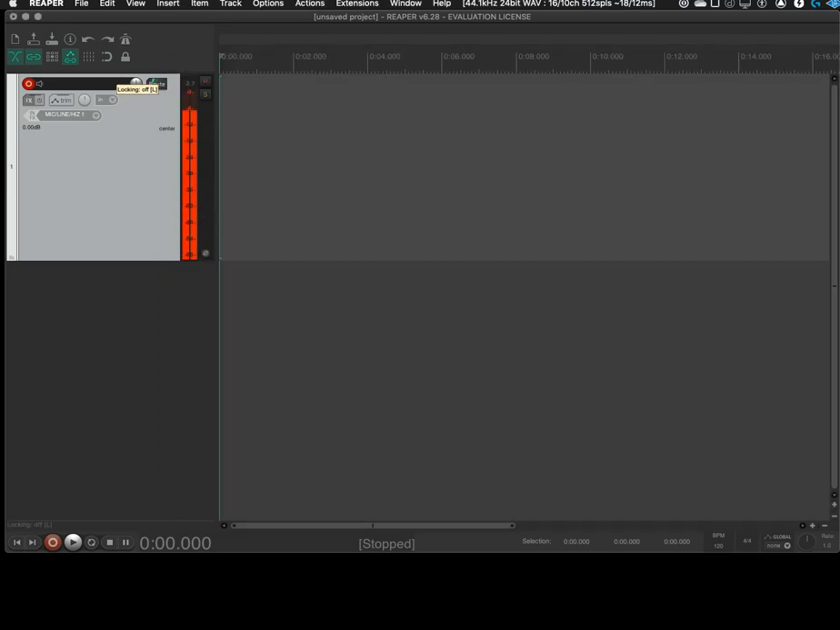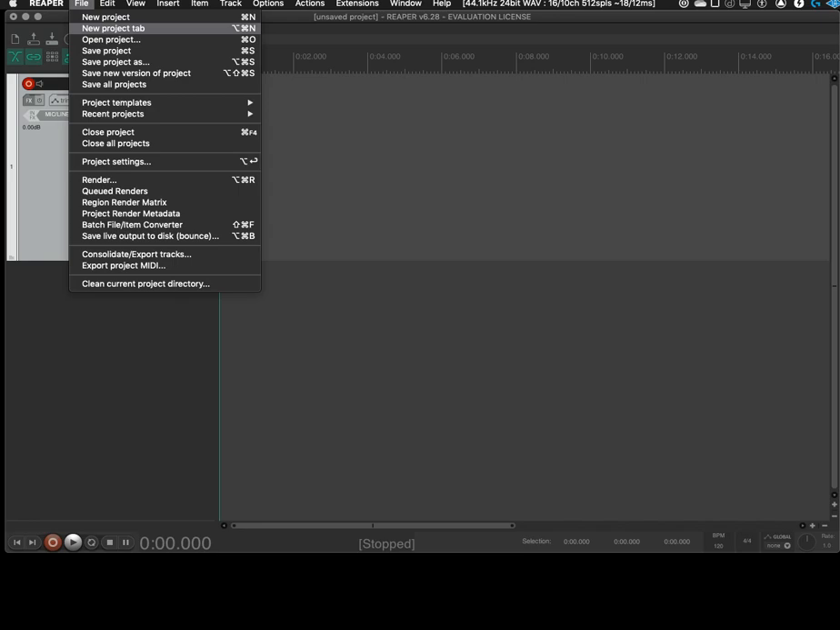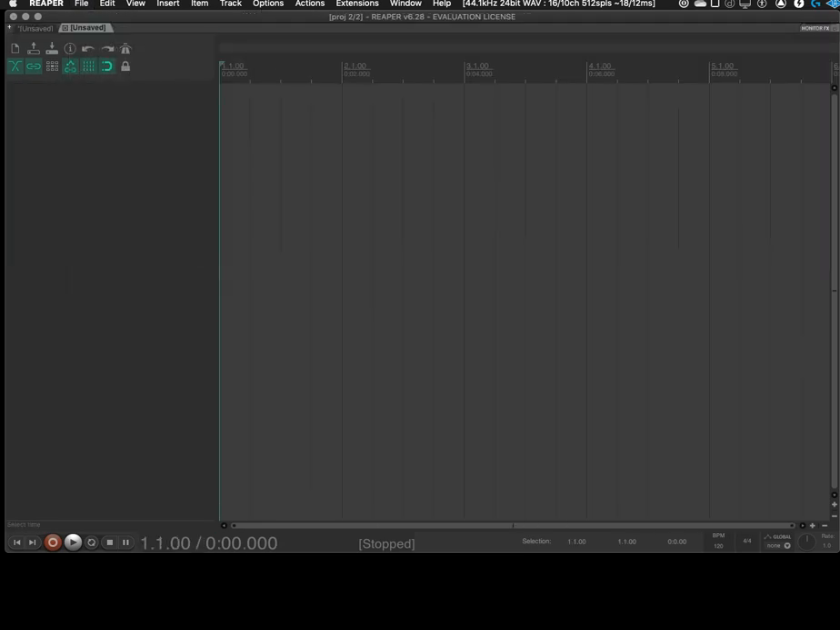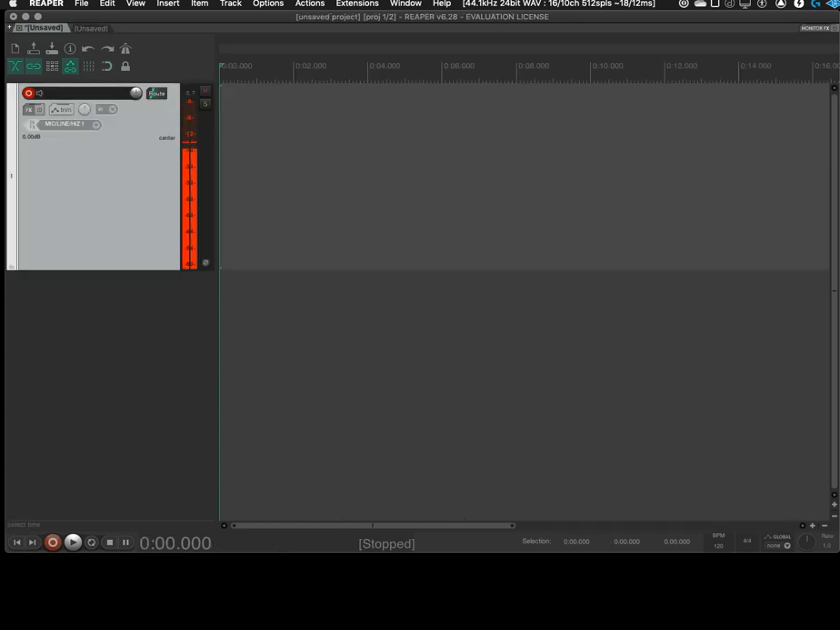Great. So now, if I wanted this to be my default every time I start it up, because right now if I go to File, New Project, or New Project tab does the same thing, it looks the old way, and I don't want it to look the old way. I want it to look like this, like the pretty setup that I walked you through.